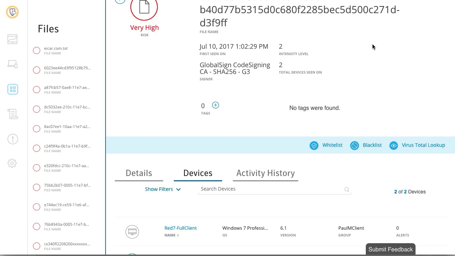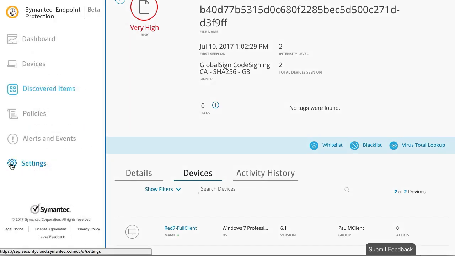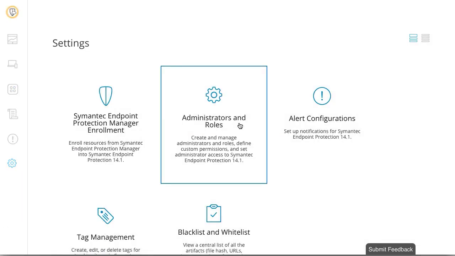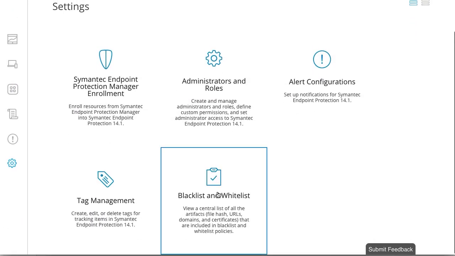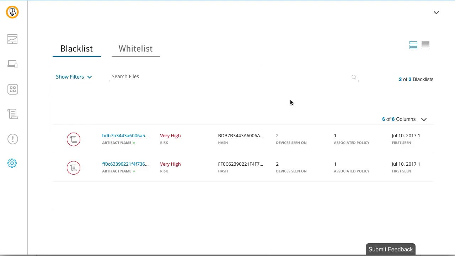Once we've created some of these blacklists or whitelists, the console does include an interesting setting under the Settings button, in that we can go to a centralized blacklist and whitelist view. So if you wanted to see everything that had been added to a blacklist or a whitelist in a particular environment, you get a centralized view here in Settings.